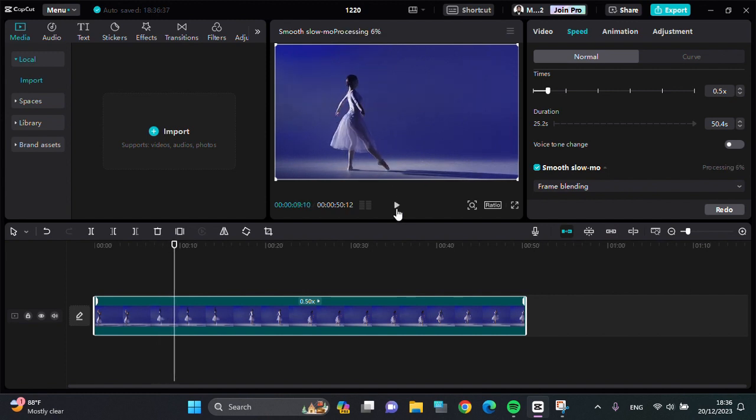Alright guys, and that's how we can create slow motion edit using CapCut application on PC.